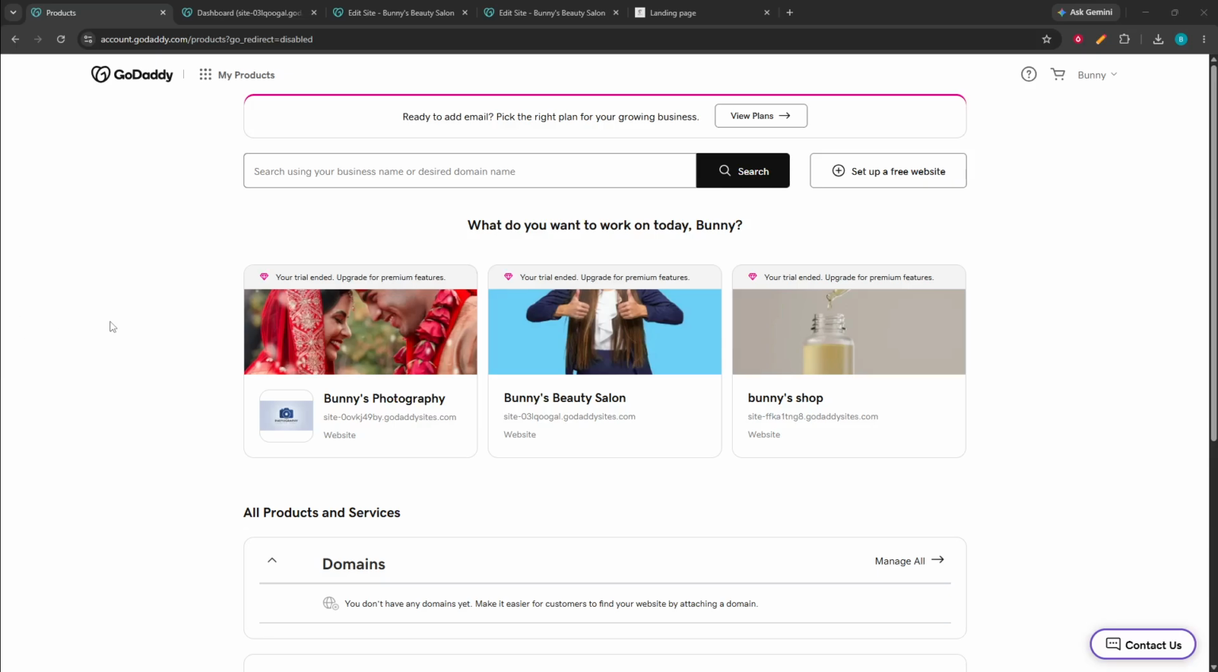In today's video, I'm going to teach you how to add a star rating display to your GoDaddy website. Begin by making sure you are already logged into your GoDaddy account. From there, open your GoDaddy website builder dashboard and select the website you want to edit. This will take you to the management area for that site.